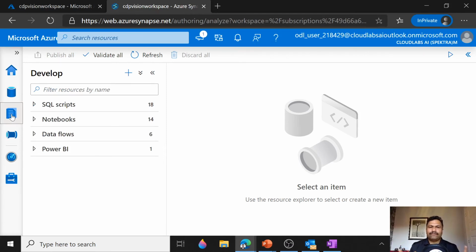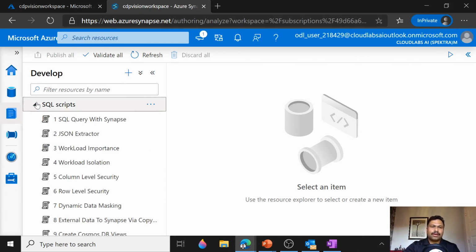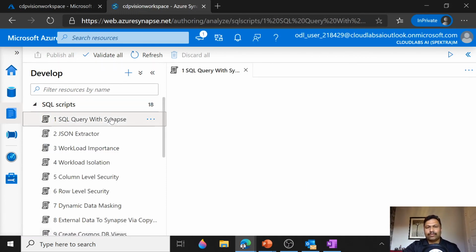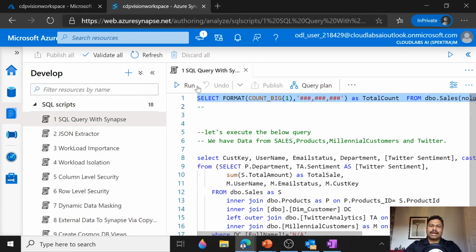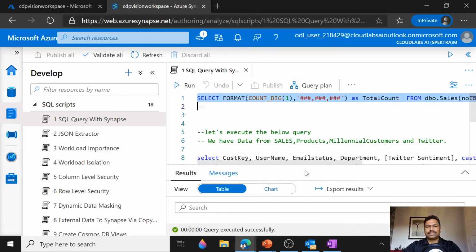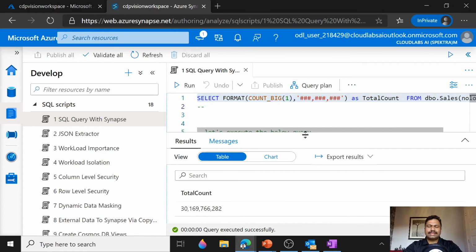Underneath the develop hub, you have various different capabilities, such as creating SQL scripts. Let's go on to the SQL script and let me quickly run a SQL query. I have already created a few queries before coming to the session, in the interest of time. As you can see in this SQL script, I have written a query to get the count of the records from a sales table. It has instantly come back with the result, which has 30 billion records, within milliseconds, right?